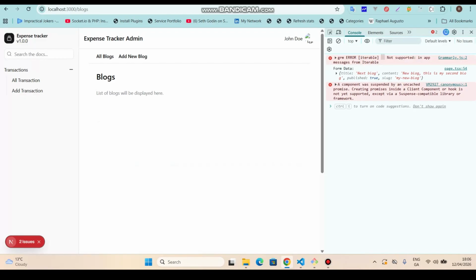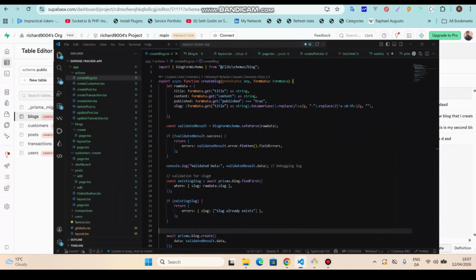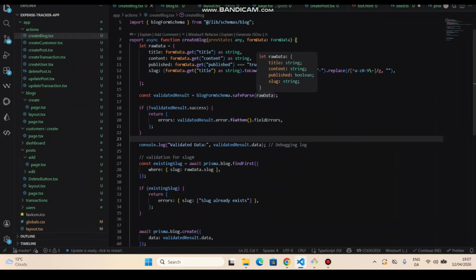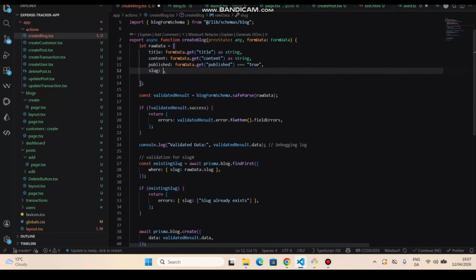So let's see what is the issue. It seems like it's not taking a new slug directly. Let's see why it is happening here. Because of this, we do not need this. It's taking the title and replacing it with this. So let's use the exact string.